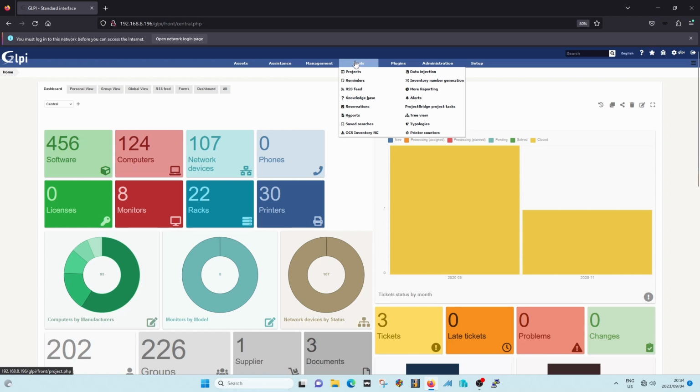And then you get tools. Some of the tools here I actually installed via the marketplace of GLPI, where you can install plugins and tools. So for example, I've got TreeView, an OCS inventory plugin that allows you to sync with OCS inventory. And yeah, so that's what happens. That's tools. Plugins are similar to tools as well, but specific plugins that you can use.